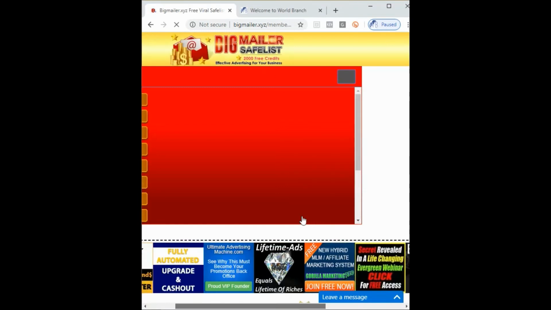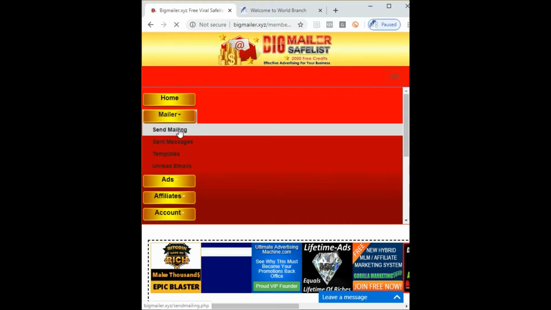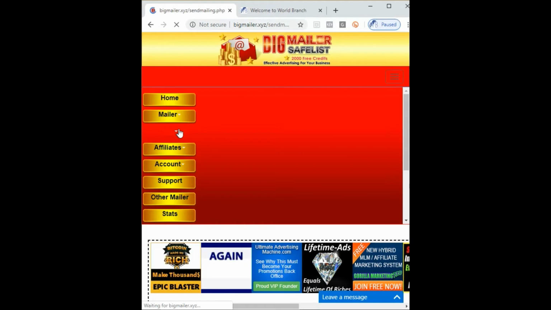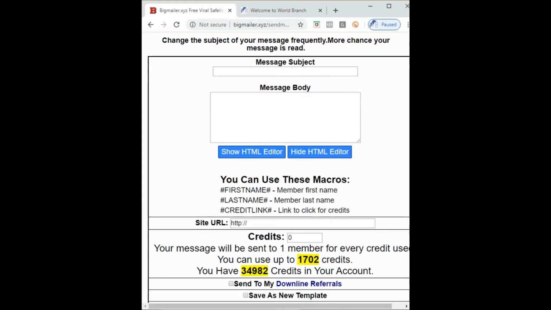It looks like my computer's lagging a little bit, so we're going to get this back to the mailing form, and I'll show you exactly how that works. Most safe lists will have a send mailing or send email ad section, and that's where you'll be able to fill out a simple form to get your email ad sent out to the network. Usually it'll look very similar to this, and there'll be a few macros that they'll allow you to use. So what are macros? Macros are where you can plug in that specific recipient's first name, last name, or other variables that the safe list may add. They also allow you to put in your credit link, so the recipient knows exactly where to tap on that email to gain credit for reading your email.